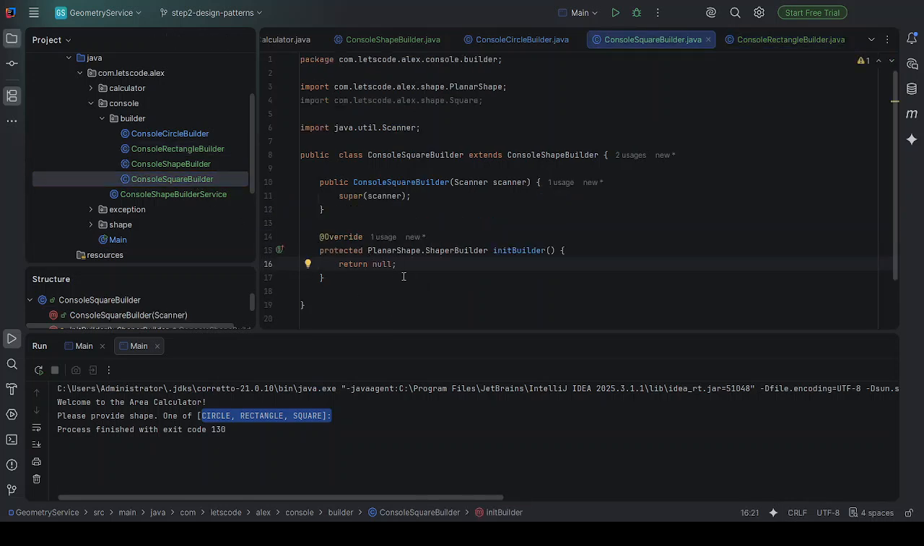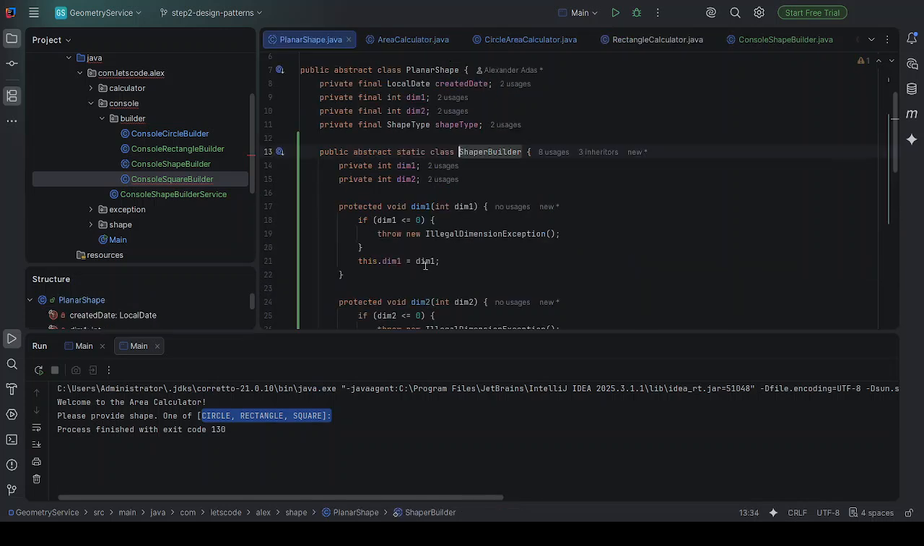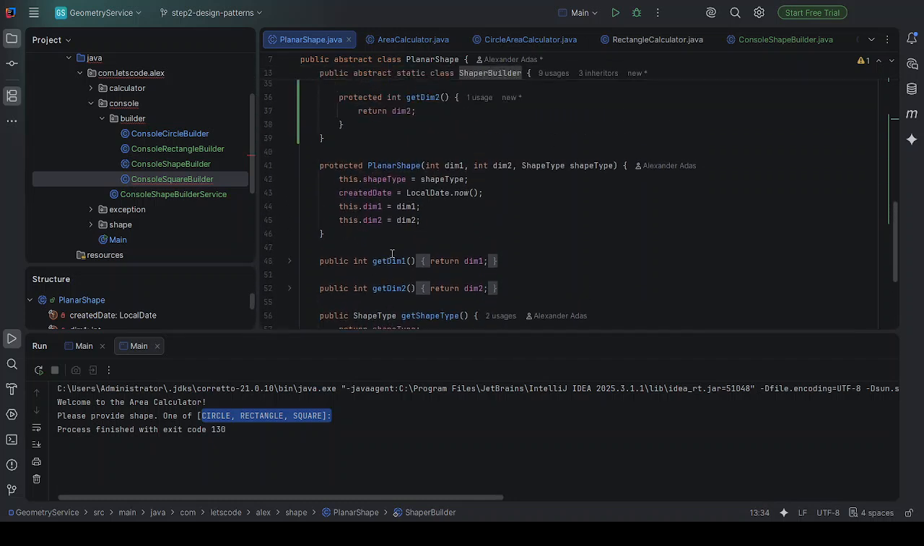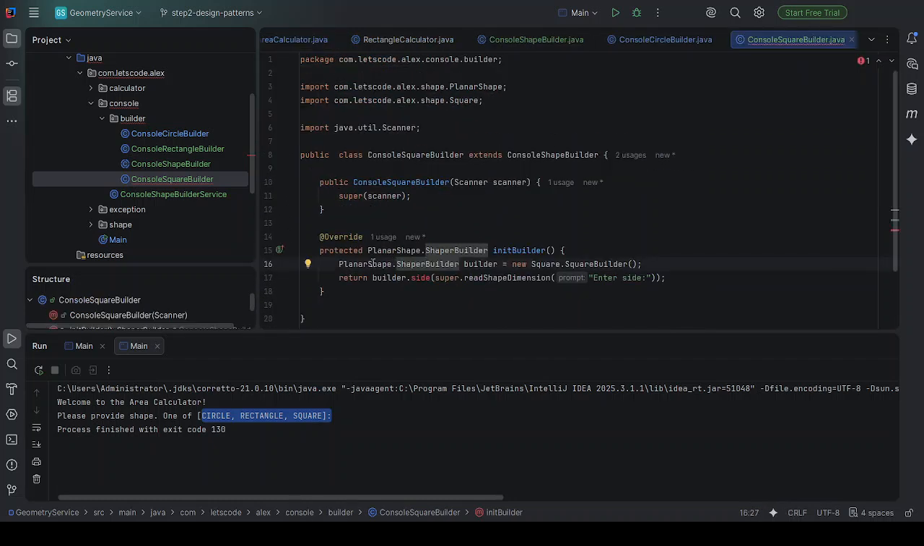So let's implement our square builder the same way. We just created a new square builder, and we can return builder side, read shape "enter side", square builder like this, and that's okay.